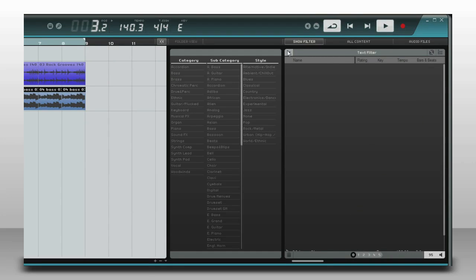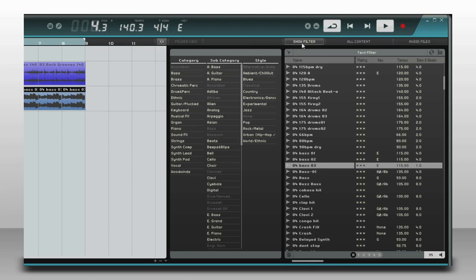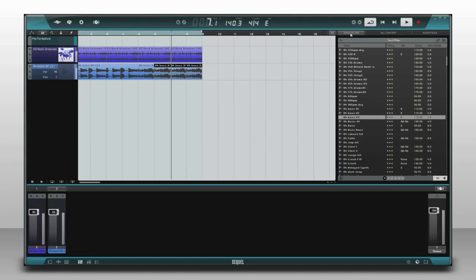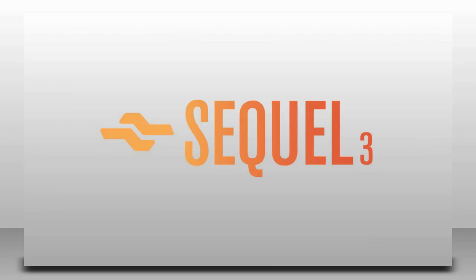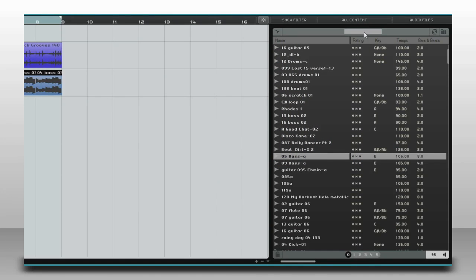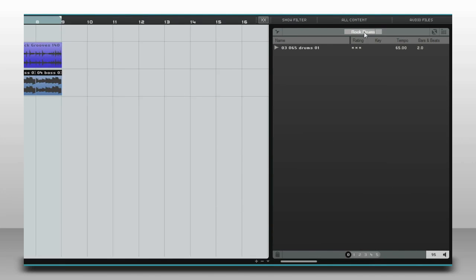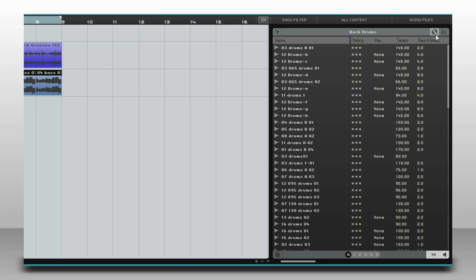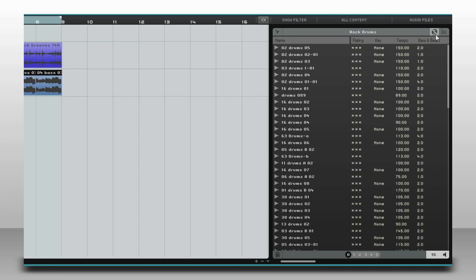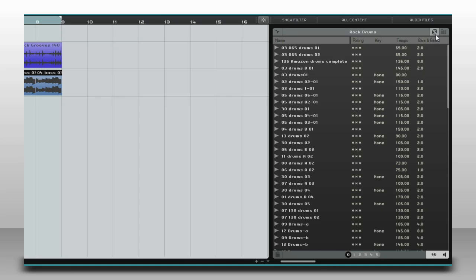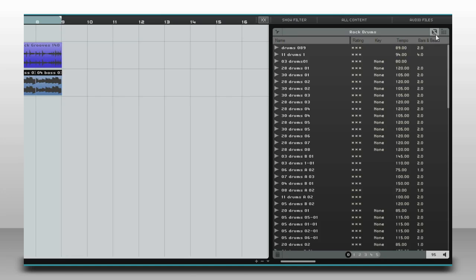Click on the Filters button again to turn them back off, and now you can see all the loops again. And if you click the Show Filter button again, it will turn off and give you back more room to work. Another way to find things is by typing in a keyword here. And this button lets you shuffle your results window so you don't always see things in alphabetical order. This can help you stay fresh and find new ideas.